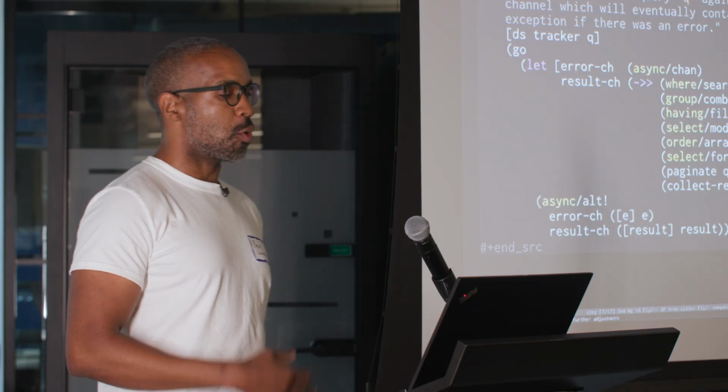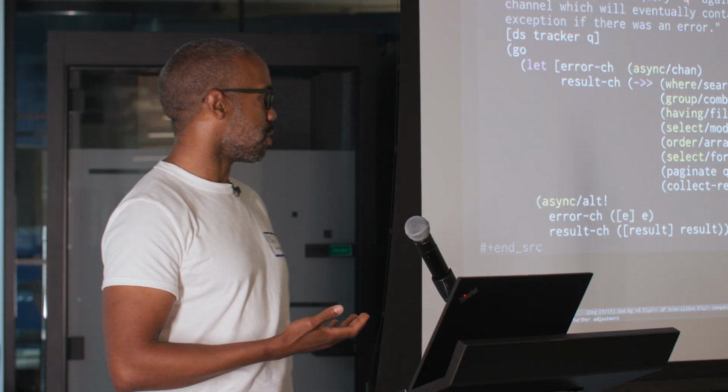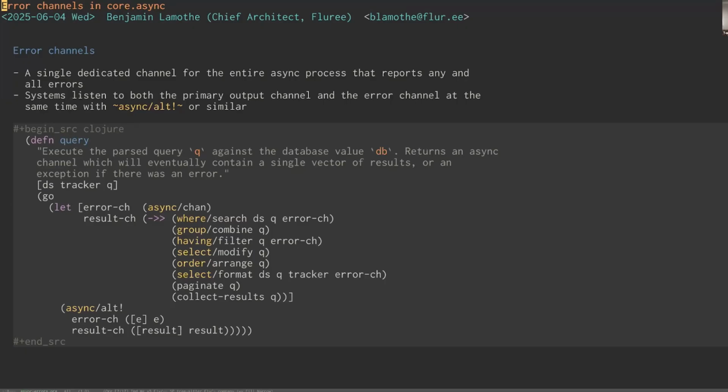One example is basically lifted from the Flurry code base. This is how we execute queries. The first thing we do is we get a data source, a tracker for performance measurement, and then the parsed query itself. The first thing we do is build an error channel, and then we pass the error channel into every different process of the query pipeline.